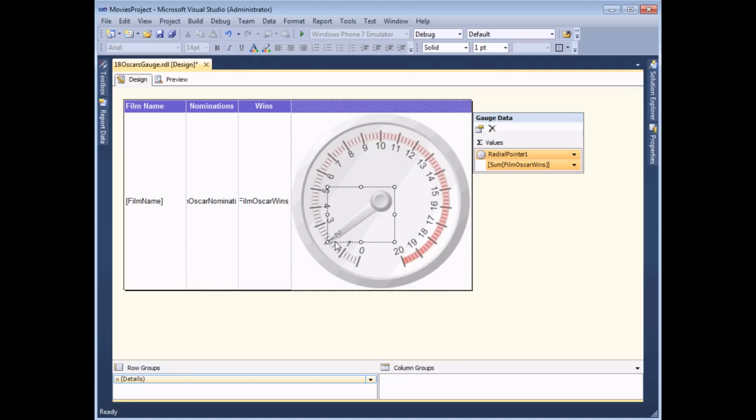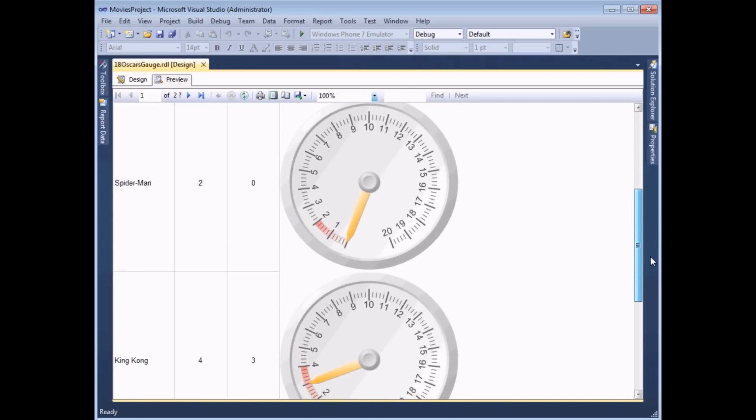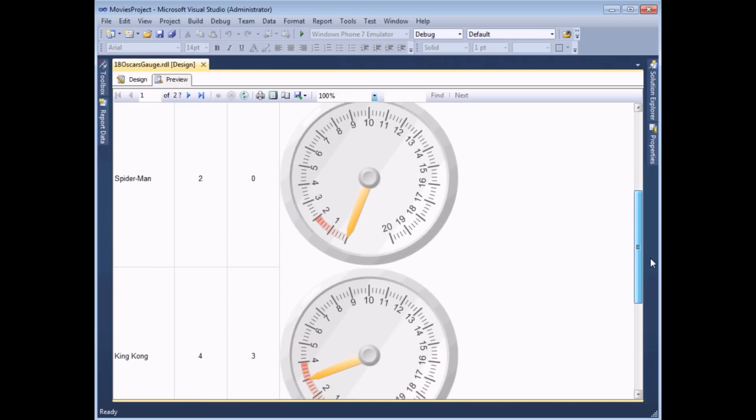Now in the design view, the pointer will appear to have no colour or just a pale grey colour. If I go back to a preview, however, the colour should be calculated correctly for each record. So Jurassic Park has the same wins as nominations, it has a green arrow. Spider-Man doesn't meet the nominations, so it has an orange arrow.